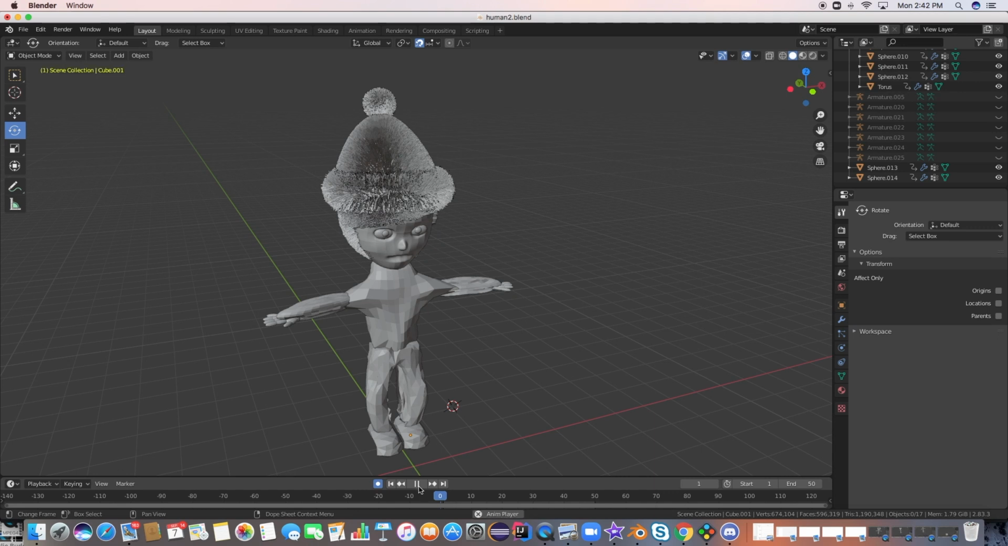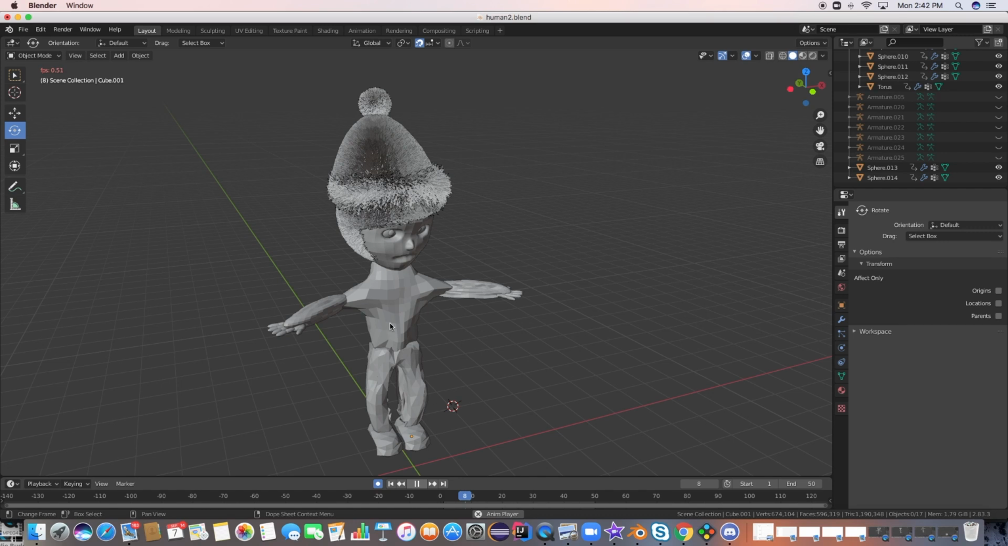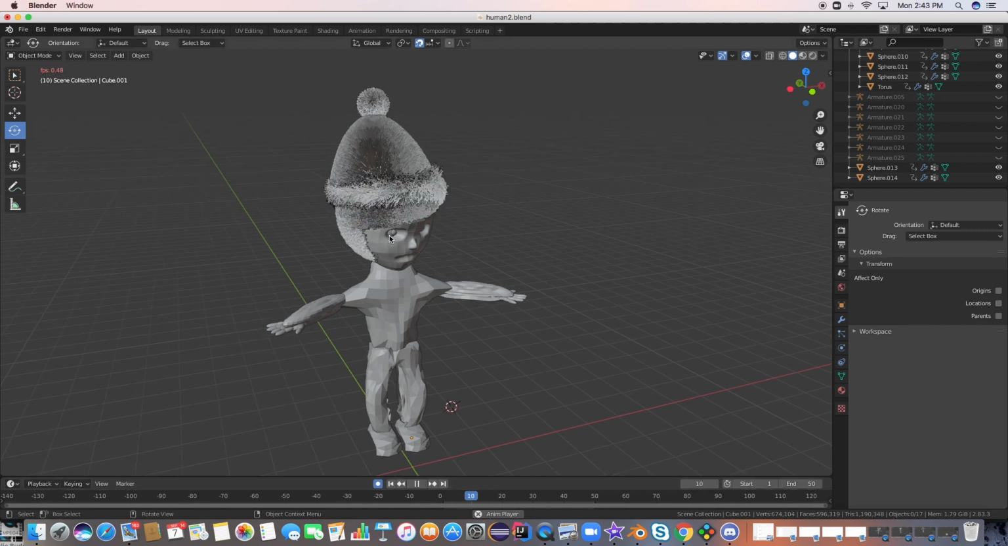So let's check out our animation now. Oh, okay. Okay, I think I did something by accident. But anyways, other than that, that looks pretty good. Everything looks pretty good, and the animation's turning out pretty sweet.